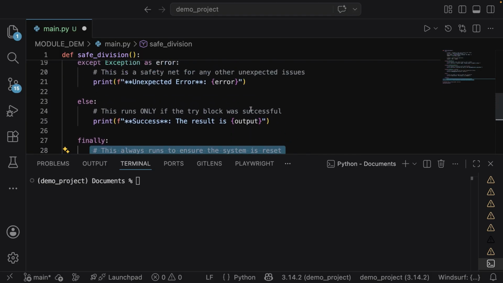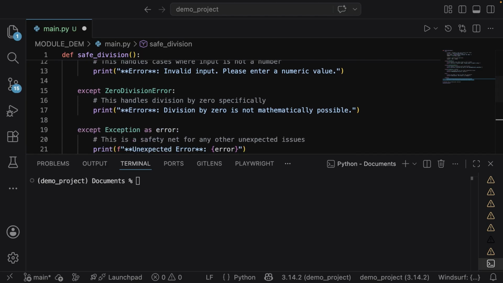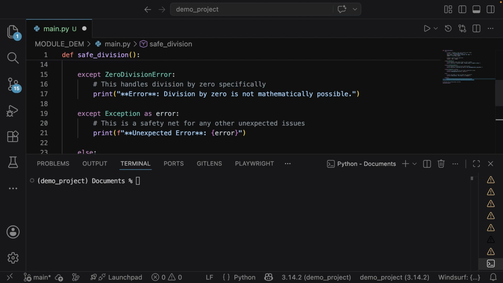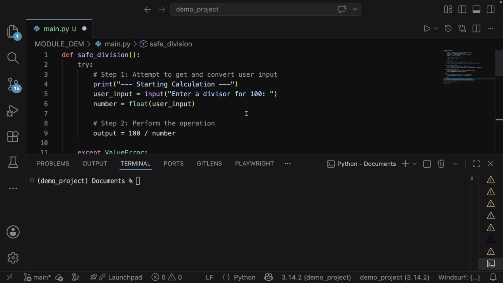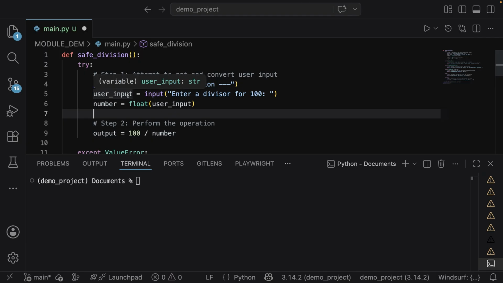So you can see how this gives you full control over the flow of your program even when things go wrong. In a professional environment, writing defensive code like this is mandatory. It prevents data loss and keeps your services running smoothly in a production program 24 hours a day. So I encourage you to take your existing scripts and wrap the risky parts of code in these blocks, so you can see how it changes the way your program handles unexpected data.